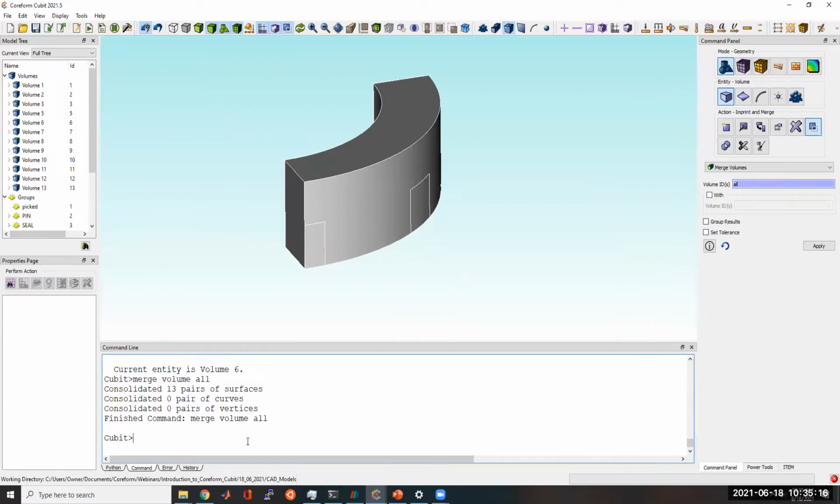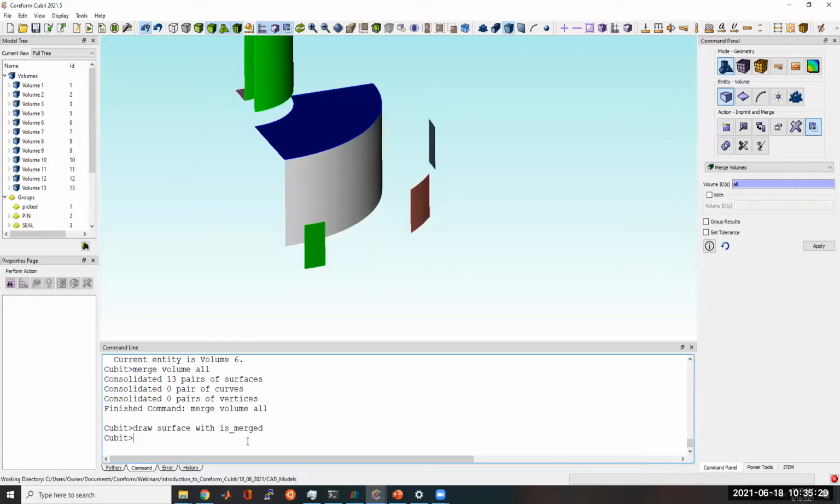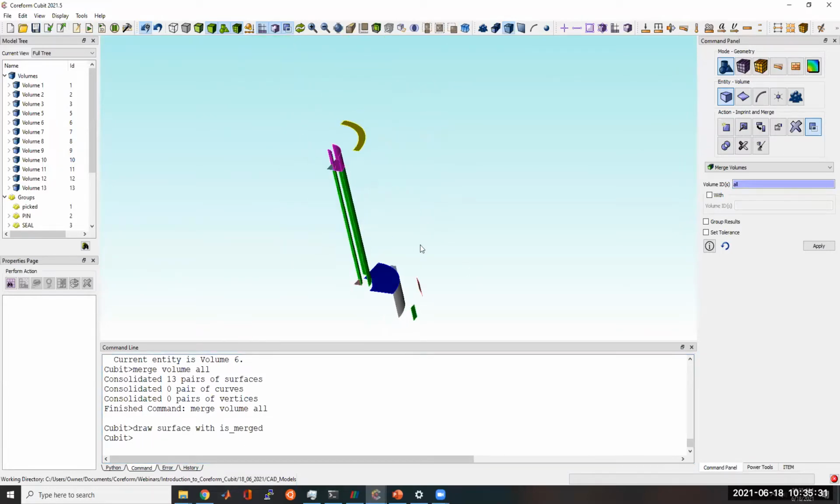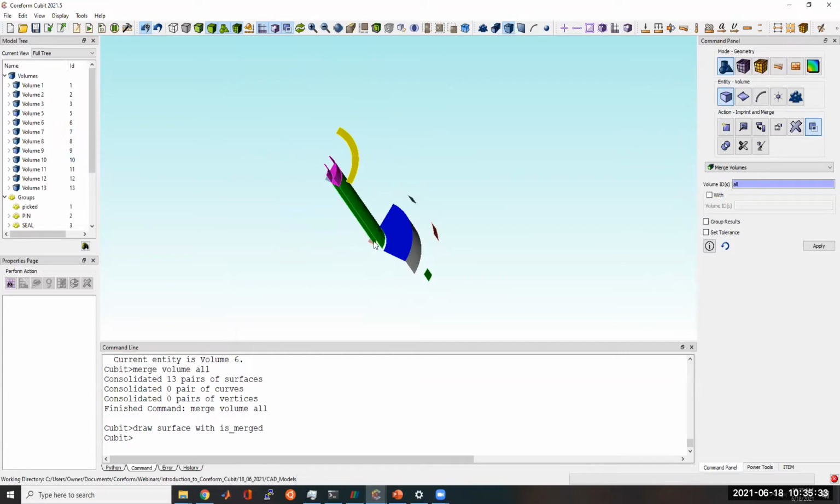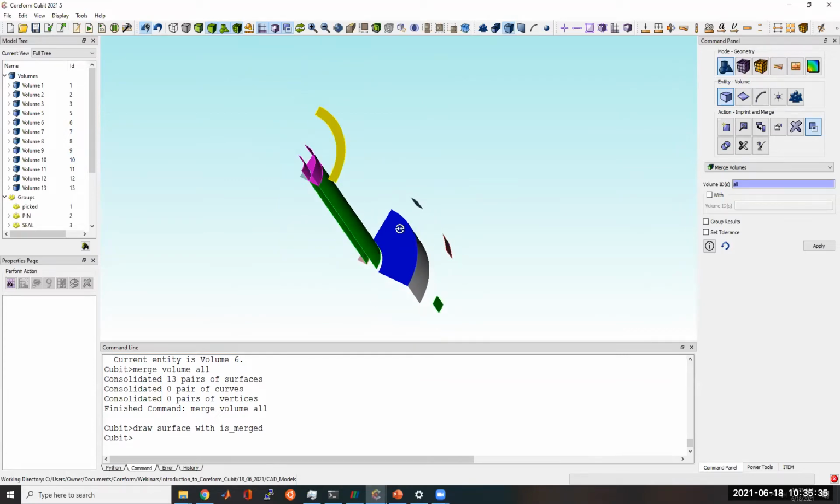We can actually even draw. So there are some advanced tutorials that we have that talk about our extended commands, but I can just draw surface with this flag is merged. So we can now see that these are all of the merged surfaces. So I'm going to have conforming meshes across those interfaces.